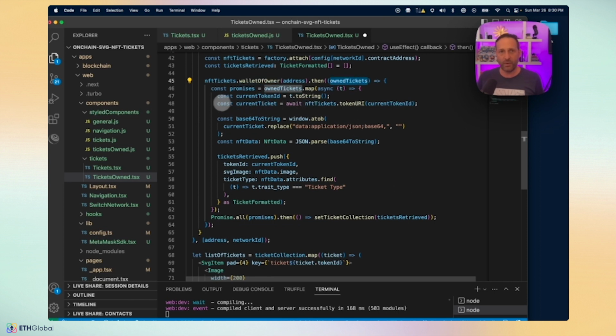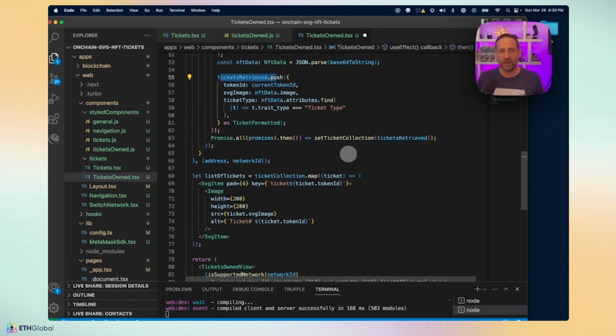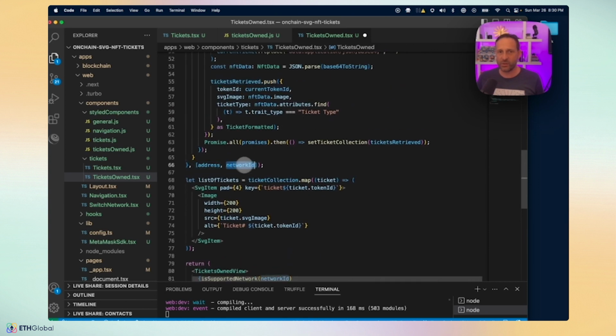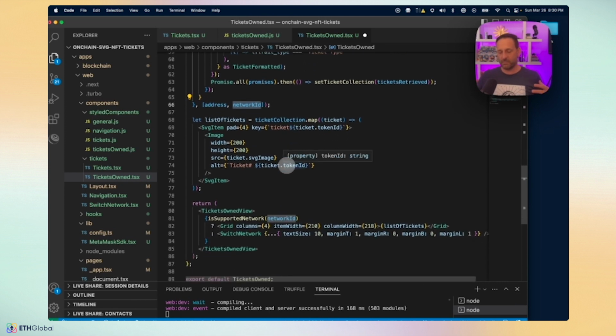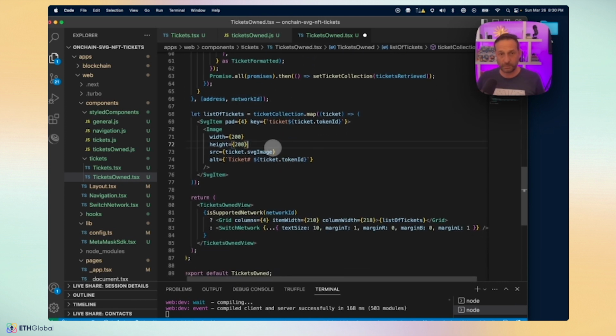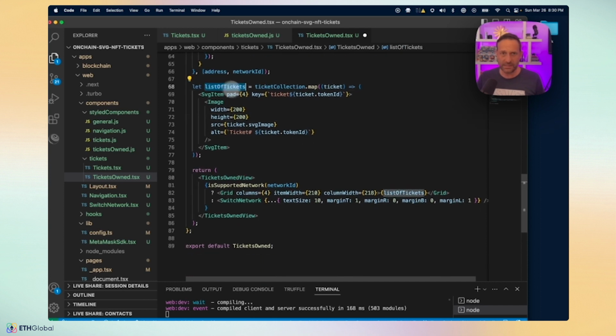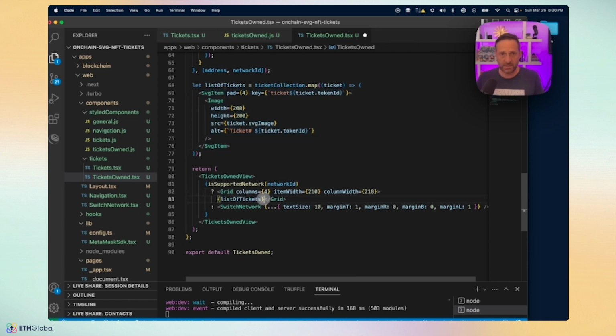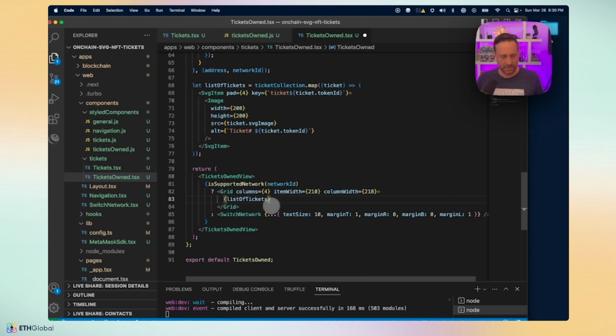We're going to map over those and push each one of them into the tickets retrieved variable. We'll wait on that, and this will run anytime the address or network ID changes, which means those tickets will always stay refreshed. Then we have the list of tickets, which is all of the SVG items. If we've minted 4 tickets, there'll be 4 of these, and they'll go right here inside of our grid. So it'll look kind of like this, and each one of these items will get rendered inside of this grid, no matter how many we've created.